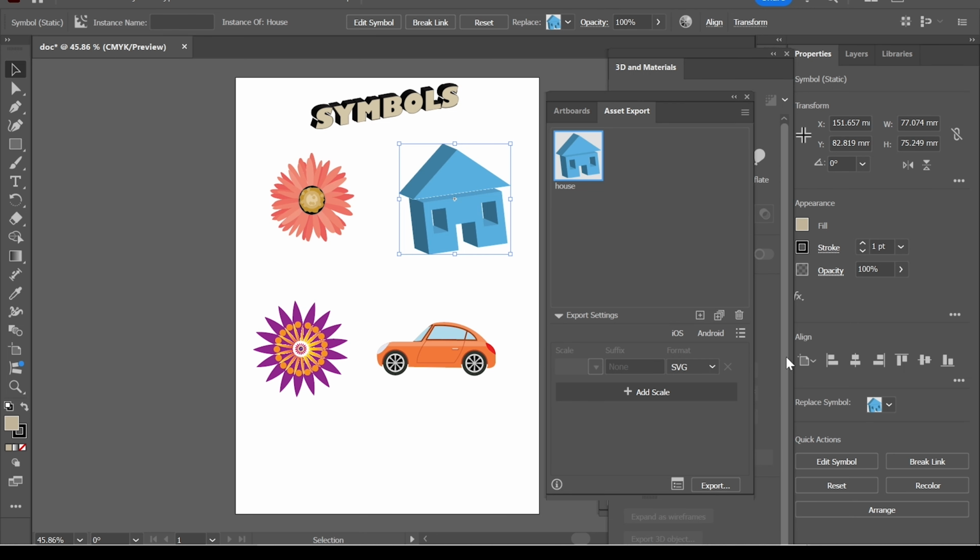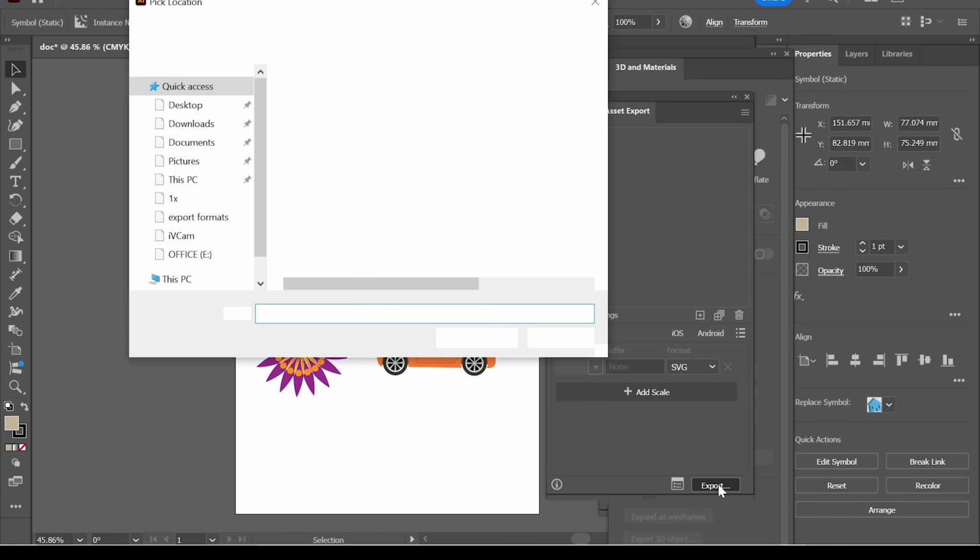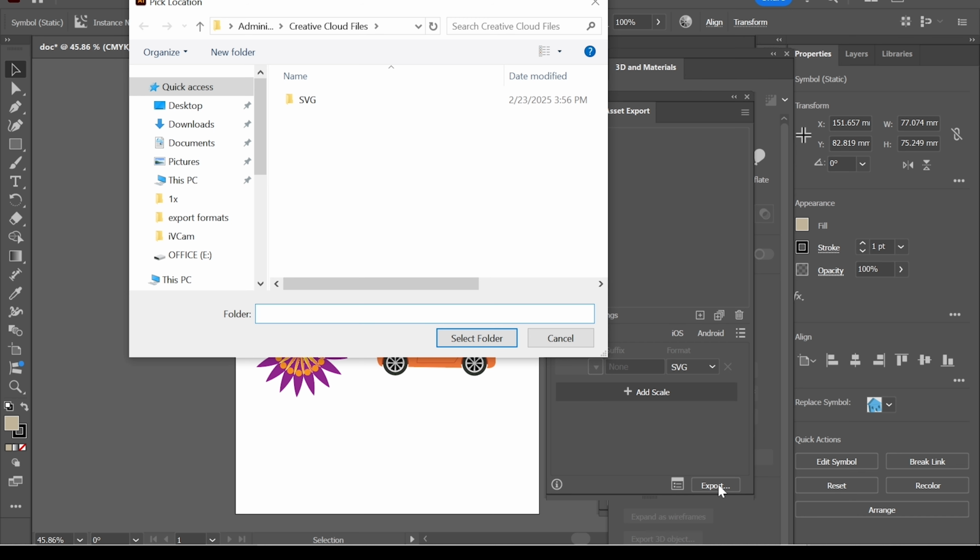Are you struggling to figure out which format to export your Adobe Illustrator projects in, whether it's for web, print, or sharing? I've got you covered. In this video, I'll show you how to export your project in various formats, including PNG, JPG, PDF, SVG, and more. So stay tuned to become an export expert.